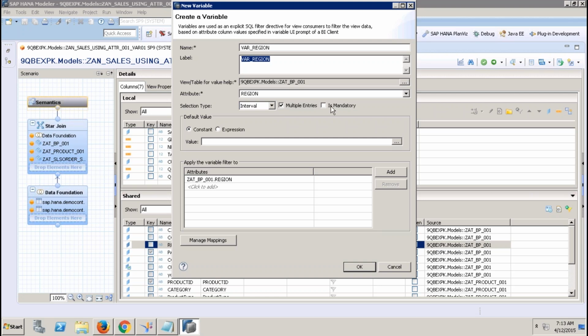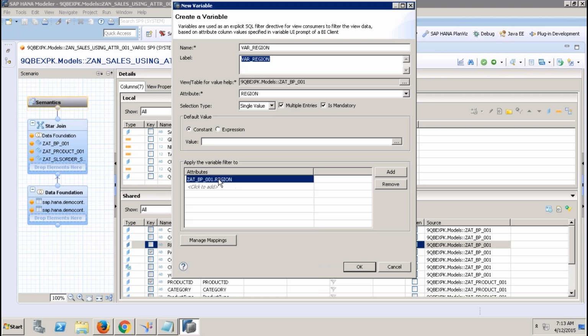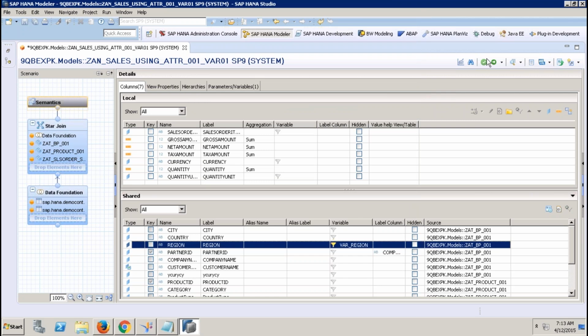Mandatory, I can go with yes. Here interval does not make sense, but I will show you single value, with multiple entries possible. Default value, I can go with constant. And this is the name of the field on which the actual filtering should be applied. So the values you pass into this variable should filter which attribute is it. Now select this and say okay.